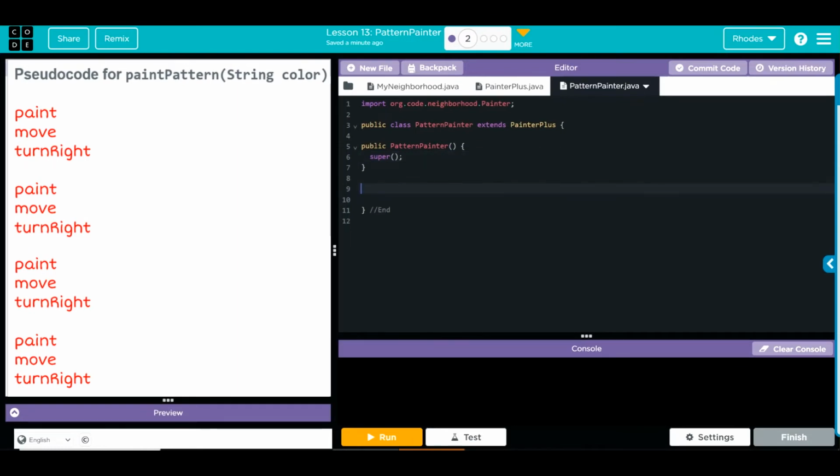First thing I need to do is write public, and then the return type is going to be void. And this one is going to be called paintPattern. And much like we've done in other lessons, I am going to give this an argument that can be passed, and that is going to be a string, or the color that I want the individual paints to be colored. Then we're going to do our curly brace and open it up.